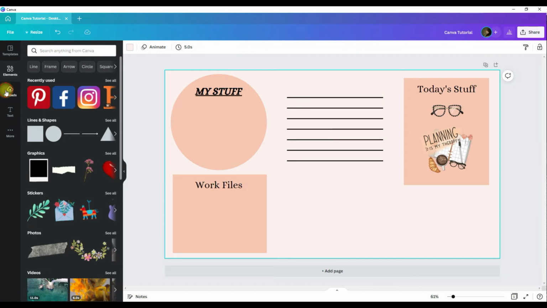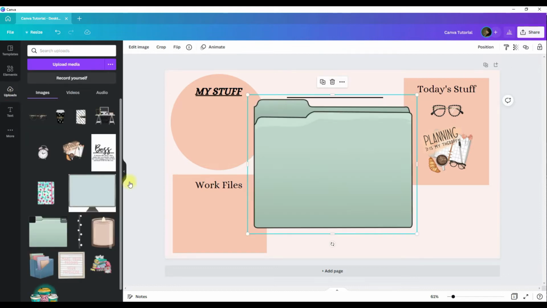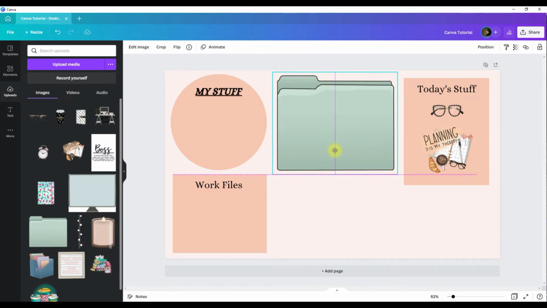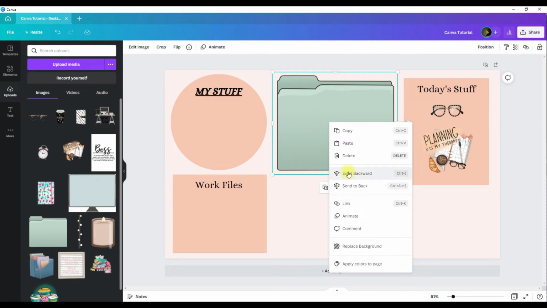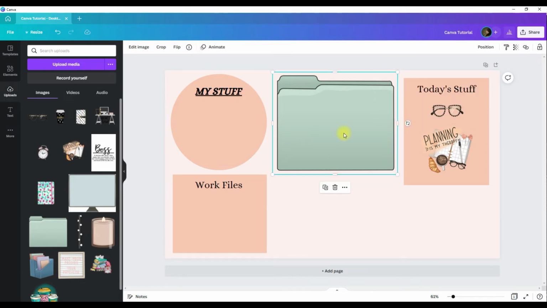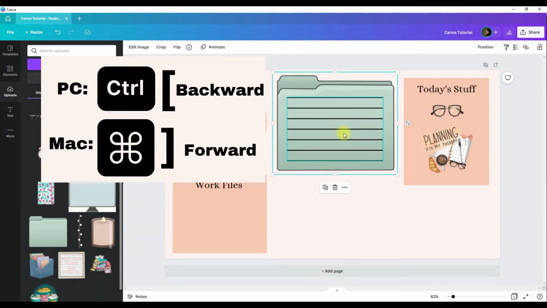For the next shortcut, we're going to add this graphic and let's shrink it down to the size we want. Okay, this is where we want it. And notice it's covering up the line. We actually want this folder graphic to be behind the line, and you have several options to do that. You can right click, scroll down and click send backwards. You can go to the position button and click backwards, or, quick and easy, press Control right bracket, and it automatically puts that element behind the line.